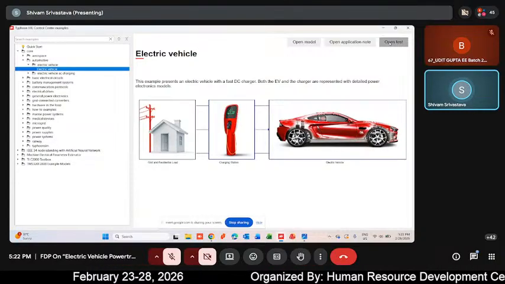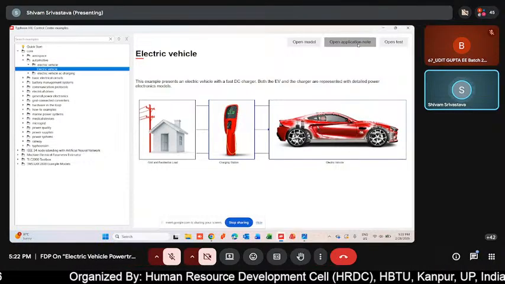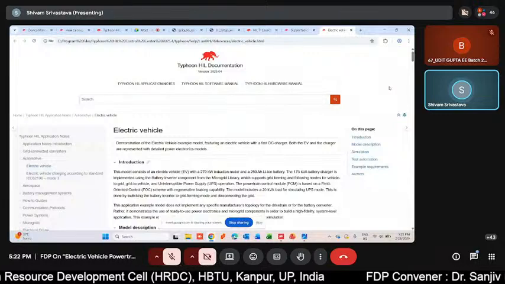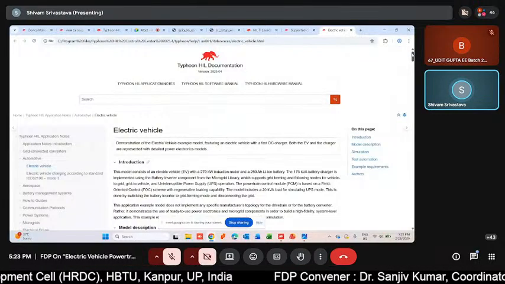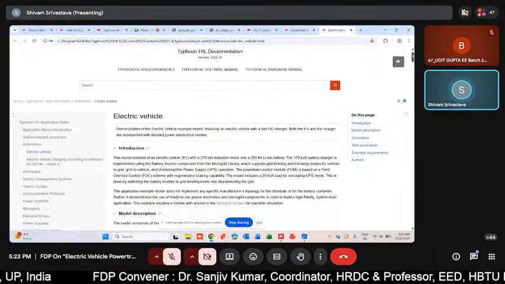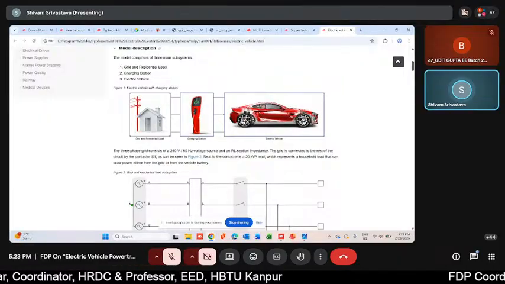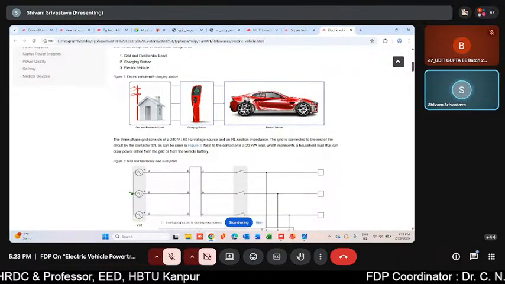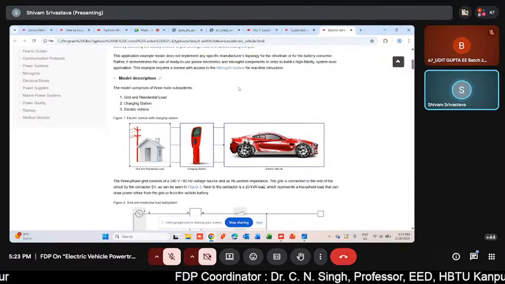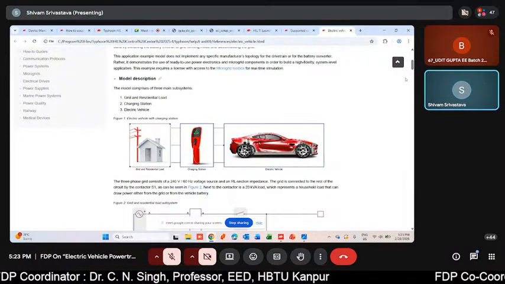So let's just begin with opening the application node, where we can have a look at this particular documentation, which will give you the detailed description or the idea about how this model has been built, with a little bit of introduction. After this, it gives you the idea about each and every subsystem that has already been described by the names grid and residential load, charging station, and the electric vehicle.